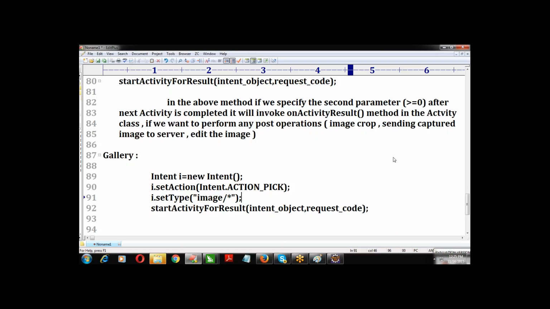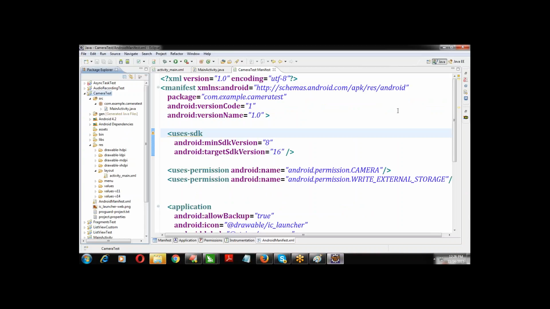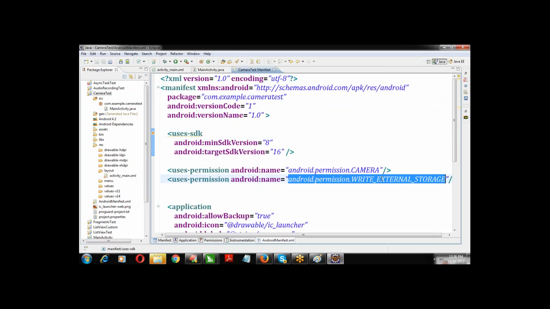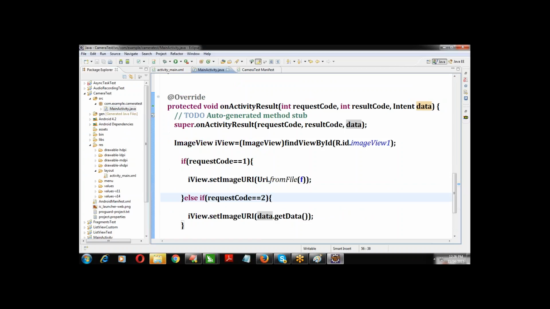We gave the permissions, sir. We gave the write external storage permission. If we give the write external storage permission, it will accept for both: you can read the data as well as write the data. We already specified those permissions. See here, we specified the camera permission and the write external storage permission.